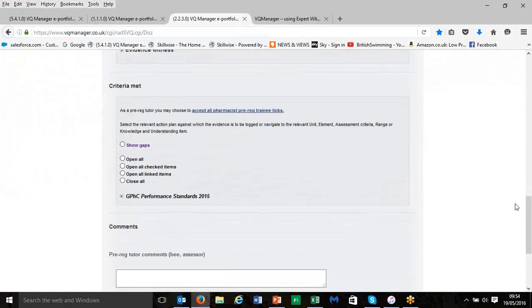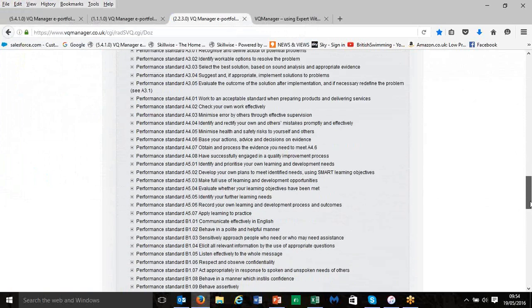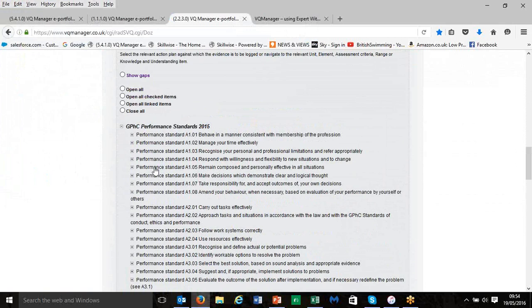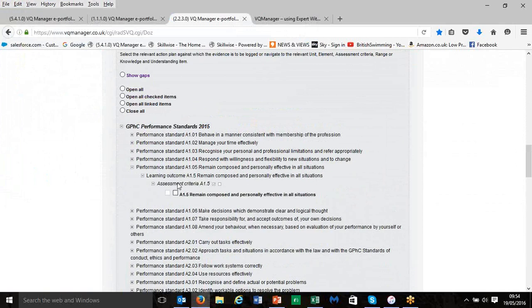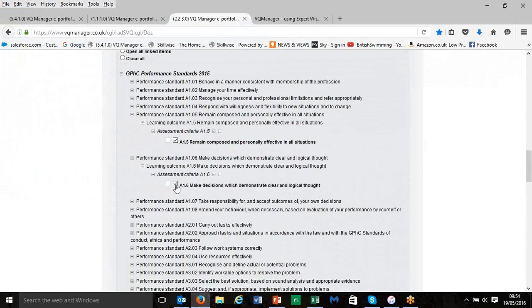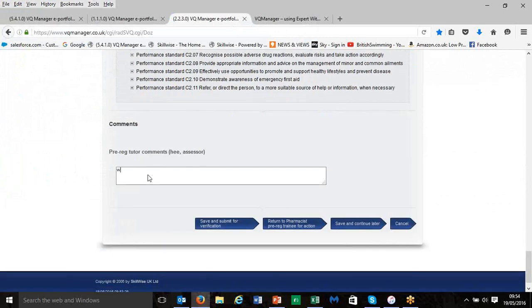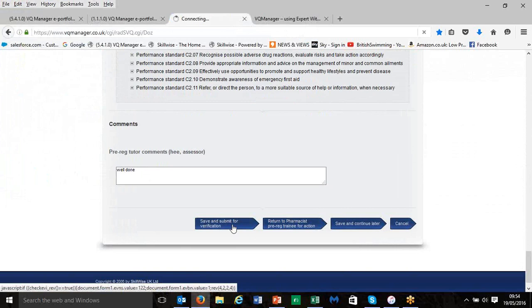In the criteria met section, here is our qualification and here are all our units, and we can select any of those units, learning outcomes, assessment criteria, and say that this particular piece of evidence has met that particular criteria on this occasion. There's a box at the bottom where we can let the trainee know how they've done. So we'll put well done, and then we can save and submit. That just means that that particular piece of evidence is complete. There's no more work to be done on it.